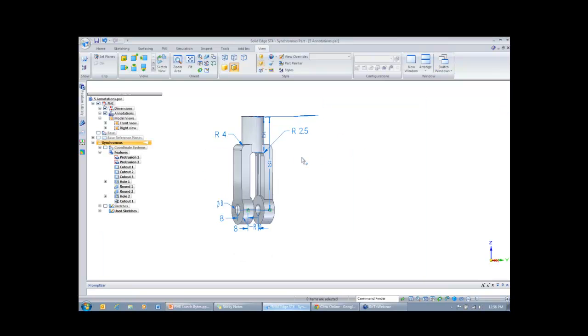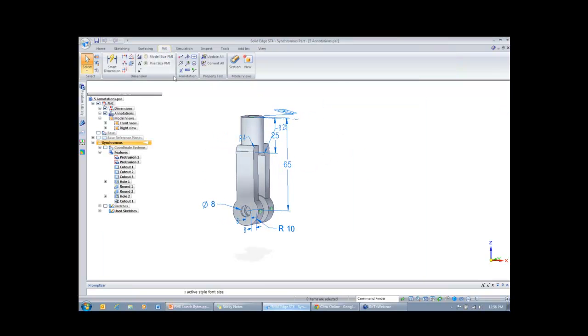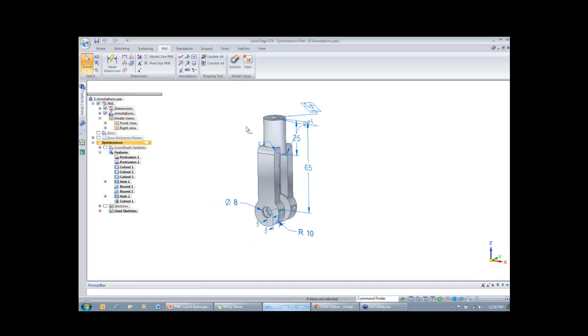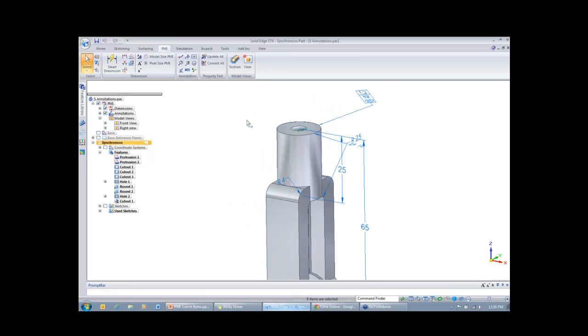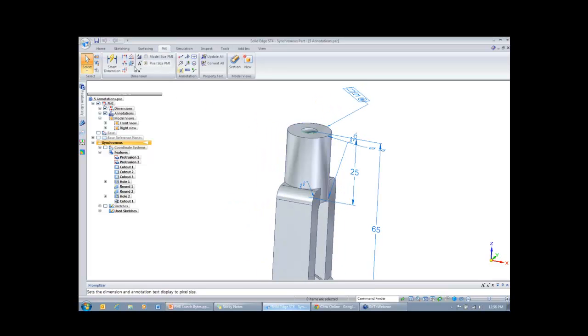So I have all these values here. Now if I go to PMI, you'll see there's an inside dimension group. There's a pixel size PMI and model size PMI. So I can change the height of this text with the help of the small buttons if I want to increase or decrease. And this setting is only for pixel size PMI.